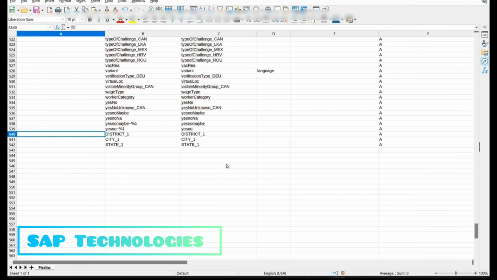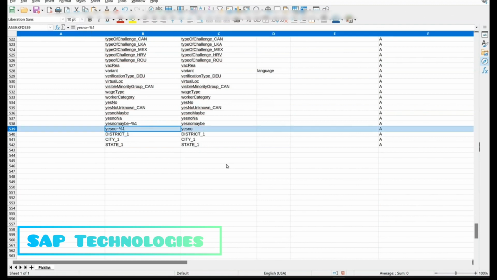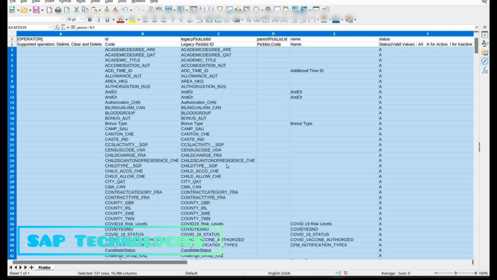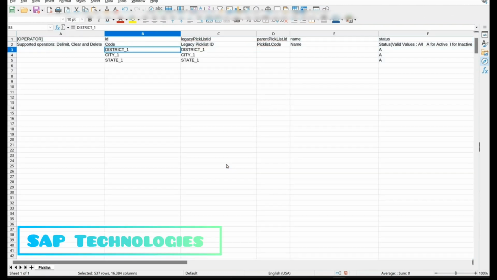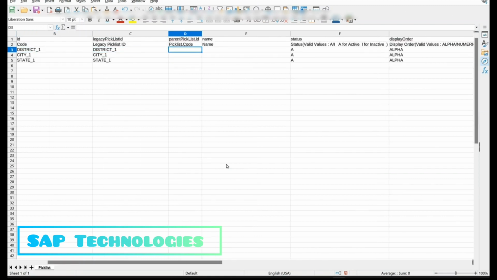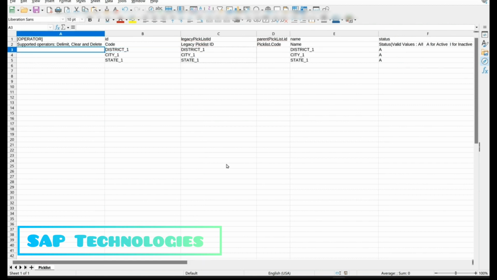So we have created the pick list. So what I'll do is I'll delete the other pick list which we had downloaded from the system, since we have to create only these pick lists. Your name is also the same, so I will copy paste this here. I will save this file, close it.